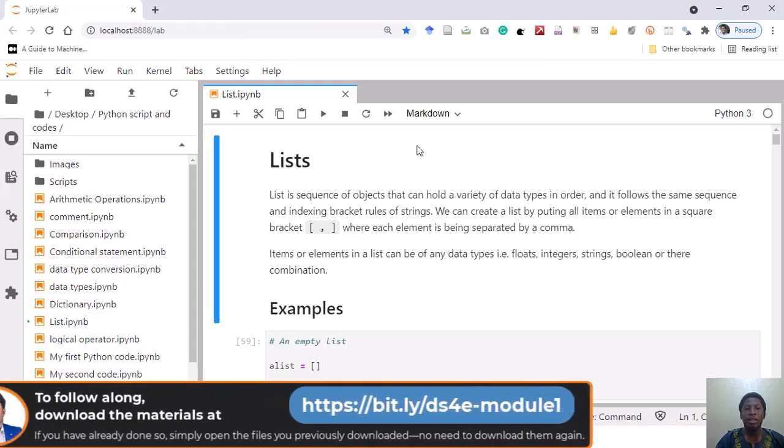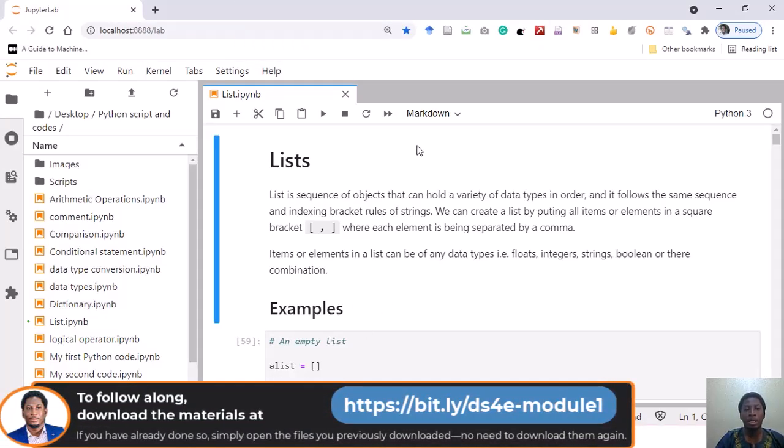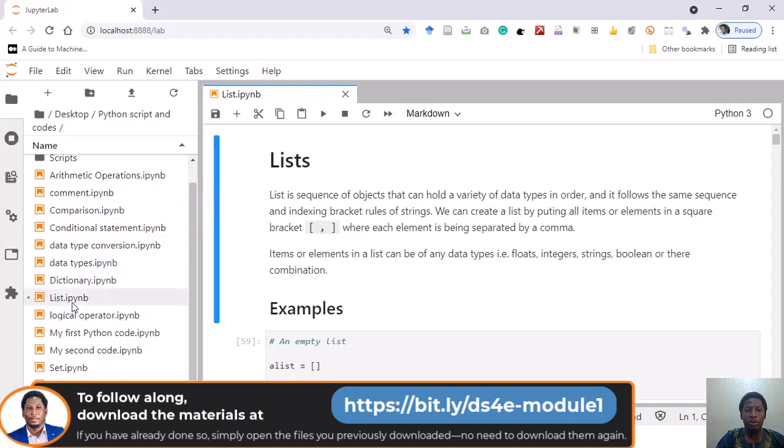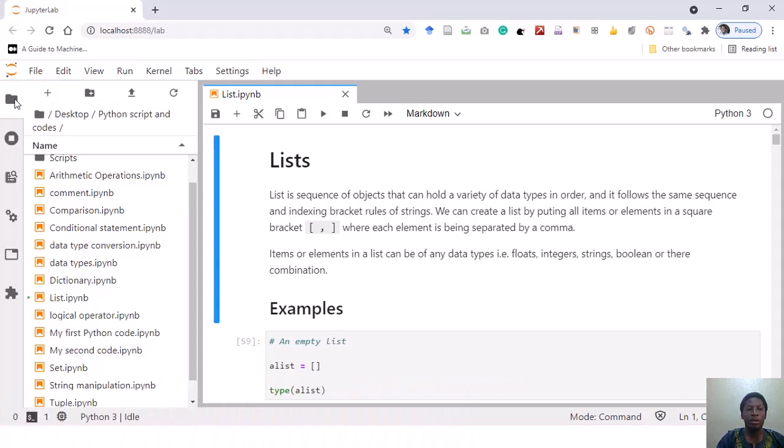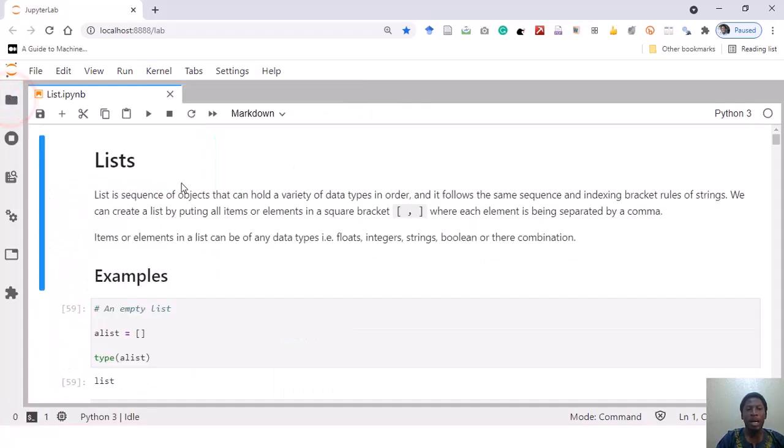To follow along this data structure, you will need to open a script called list. So in your Python script and codes, you look for list Jupyter Lab notebook, which is this, and then you will have this. And you can also create a new lab and then follow along with me. So I will first of all click on this to hide that so that you can see the screen in a broader way.